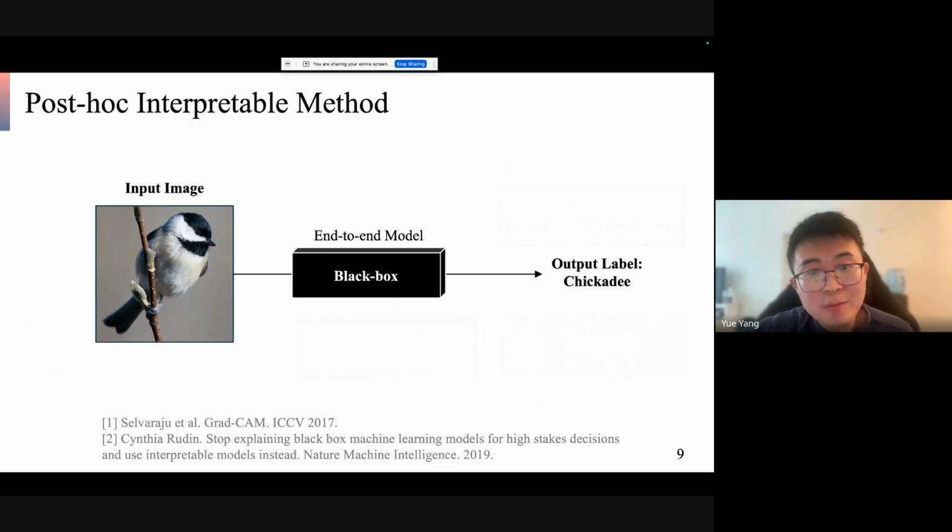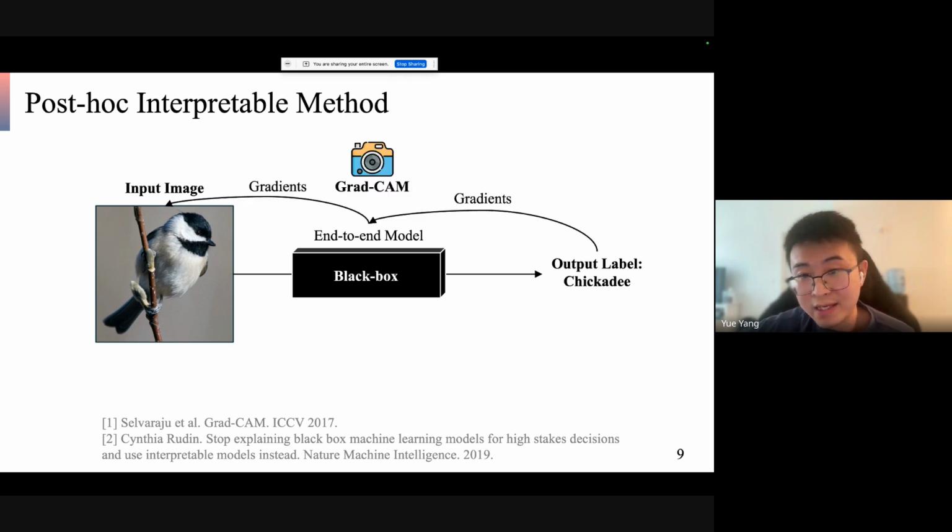So there have been a huge amount of efforts to understand or explain black box models' behaviors. The mainstream of work is called post hoc interpretable methods, where we keep the black box architecture intact. We don't want to change it because it's good for performance, but instead include another black box module to try to understand the model's behaviors. One famous work is called GradCam, where we compute the gradients of the model given some predictions and backpropagate the gradients to the input image to visualize the attention map.